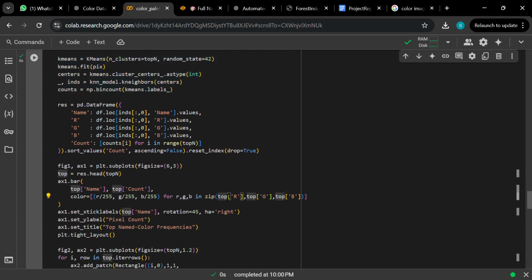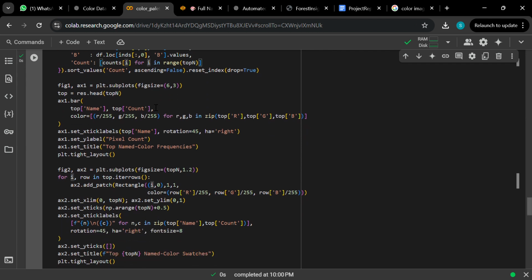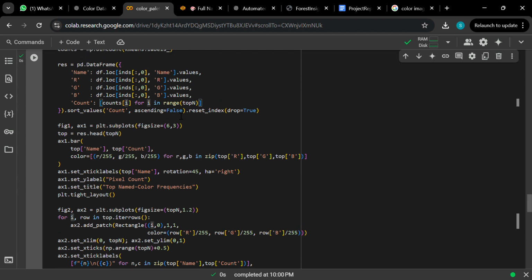Then we use the KNN model to find the nearest named color to each k-means center. Then we count pixels in each cluster, which tells us how many pixels belong to each color cluster, to measure dominance. Then we have built the result data frame. It creates a data frame that shows color name, RGB values for that color, pixel count for that image, and sorts by most frequent colors.